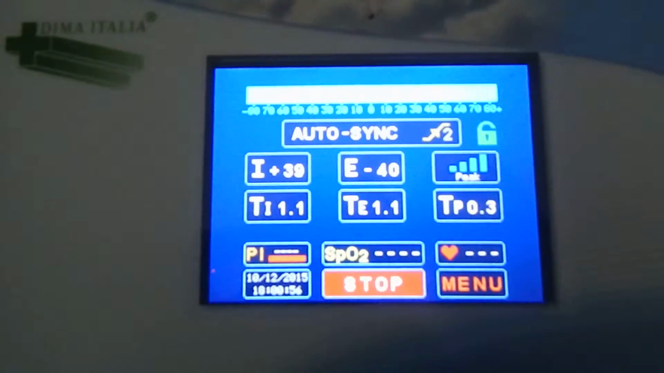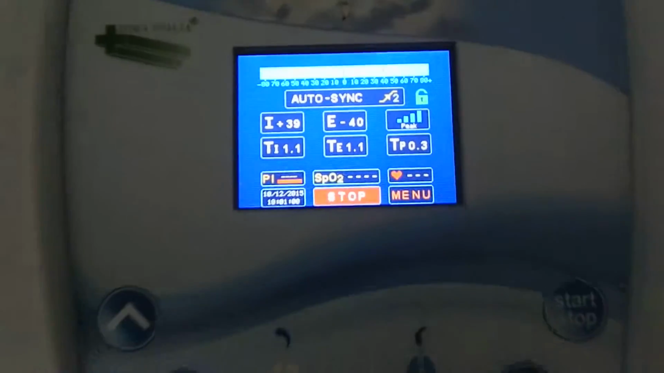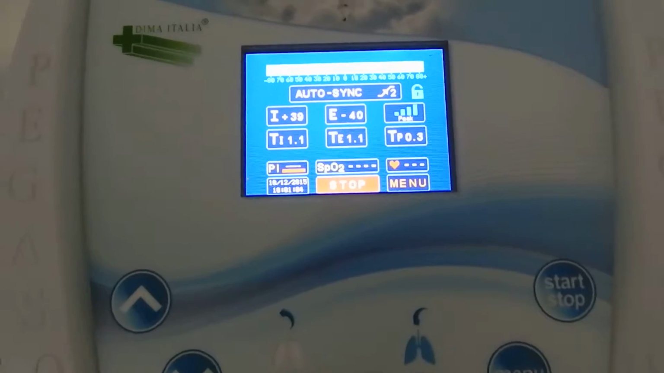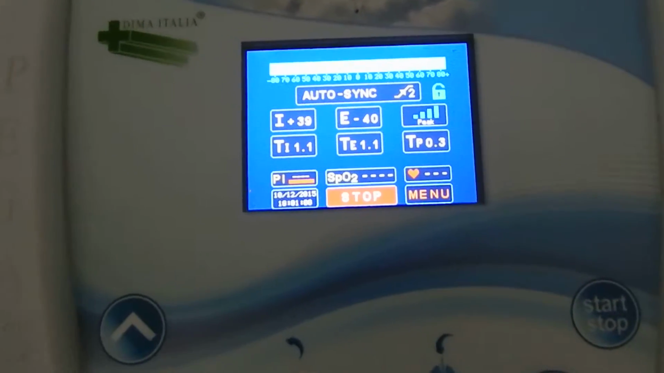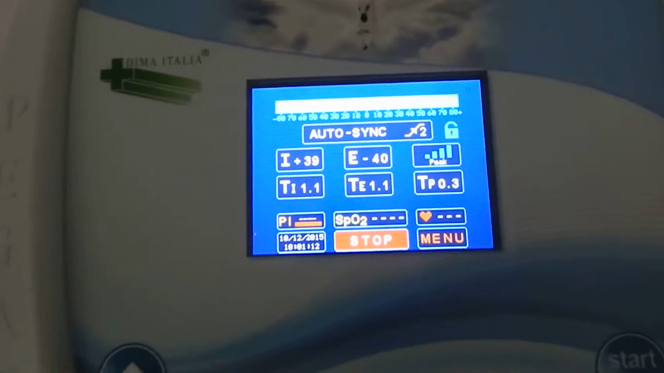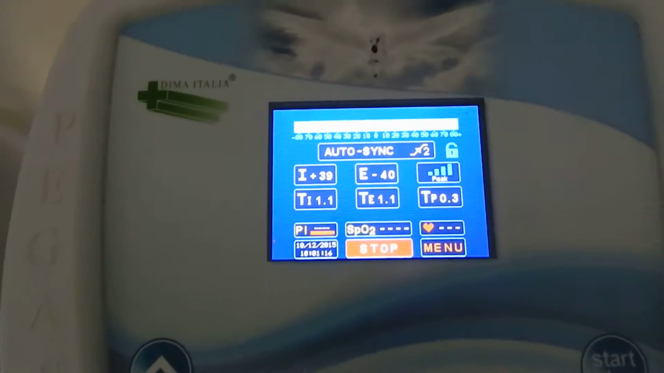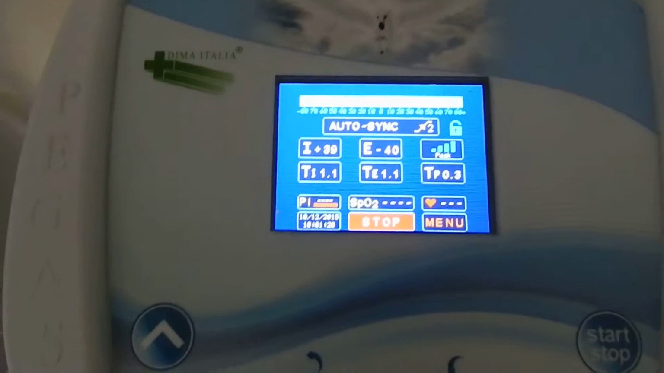We will now go on to the automatic modes, AutoSync and EasyStart. The AutoSync and EasyStart are thought to help the patient adapt to the therapy. In the AutoSync, the device runs as in the automatic mode, but the difference is that every positive inspiratory cycle is synchronized with every patient inspiration.